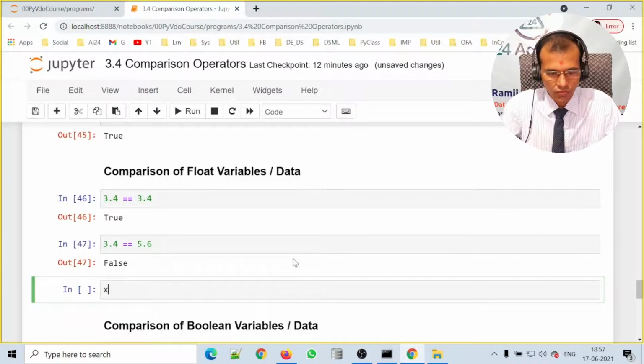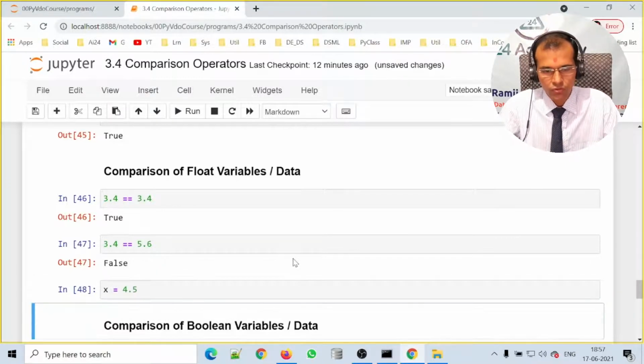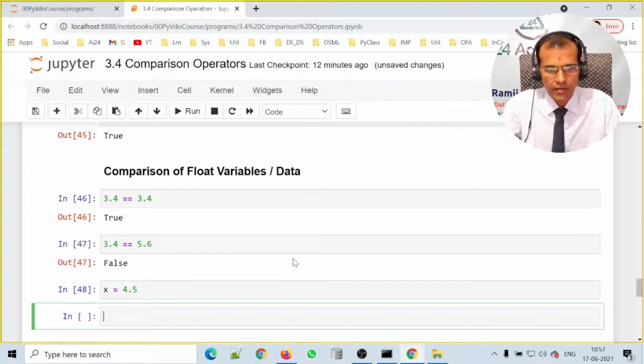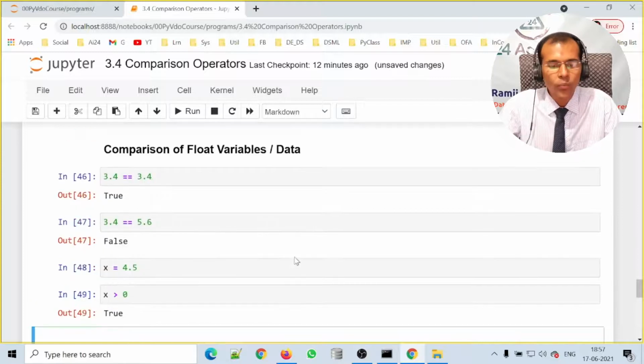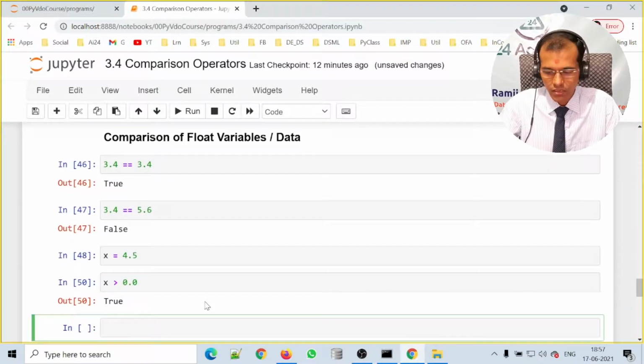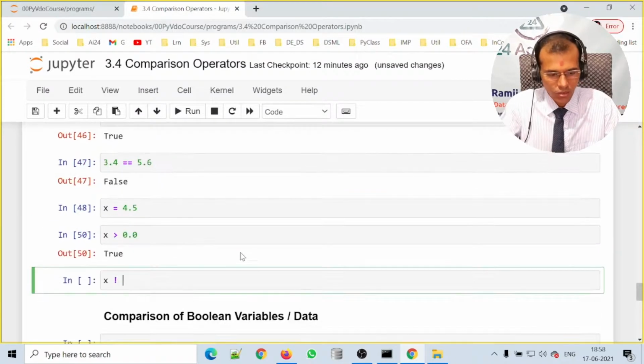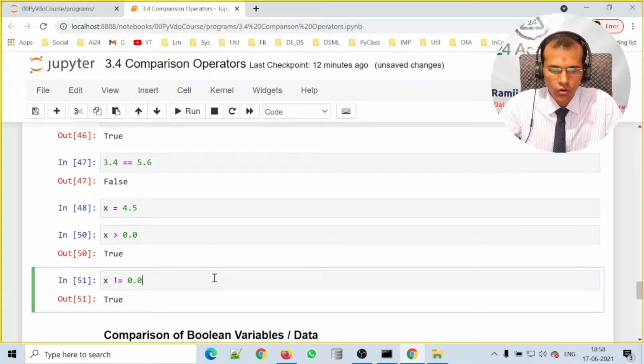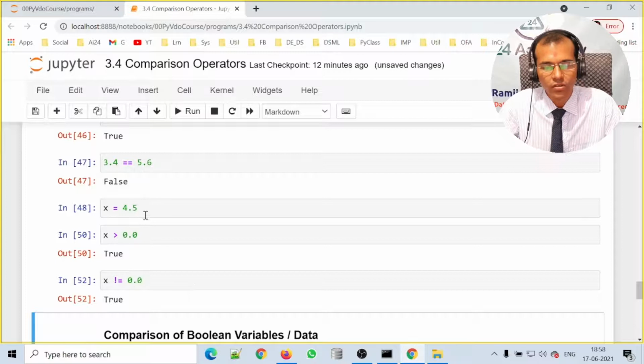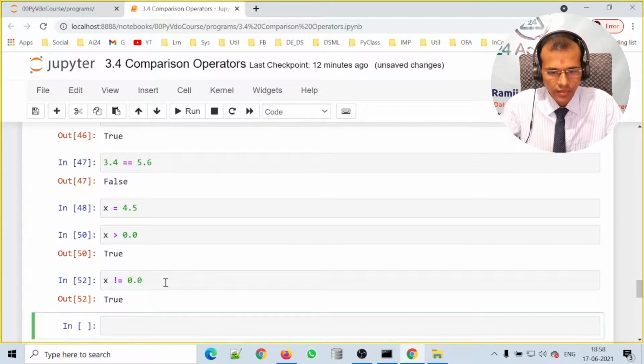Now let me assign x is equal to 4.5, and let me have directly comparison of x is greater than 0. Yes, it is true because value of x is 4.5 and it is greater than 0, or I can directly compare 0.0 also. So here let me again compare, x is not equal to 0.0, I can compare with 0, or I can compare with 0.0, means x is not 0 because its value is 4.5, right?